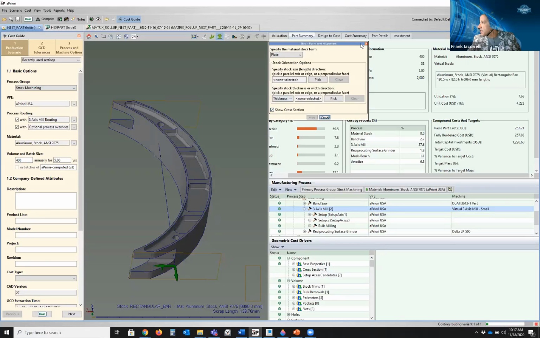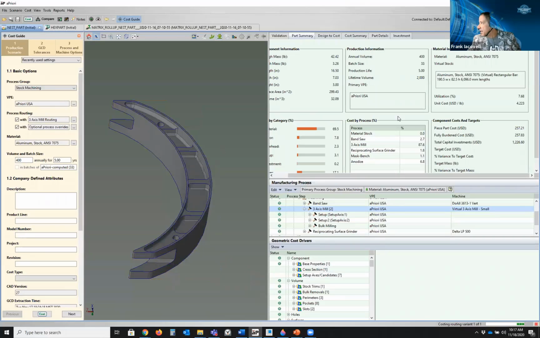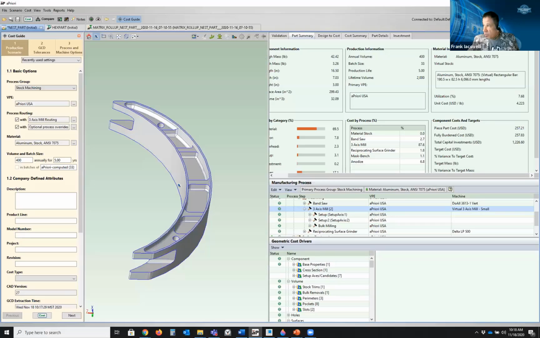So what we're going to see here in a moment is that the utilization is going to go up. It's going to nest the part on a plate. I can pull a plate from my library, or what I can do is explicitly define a plate size on the fly. And then when it comes time to machine that part out of the plate, I can go in and water jet cut all the perimeters and machine each part individually as one option.